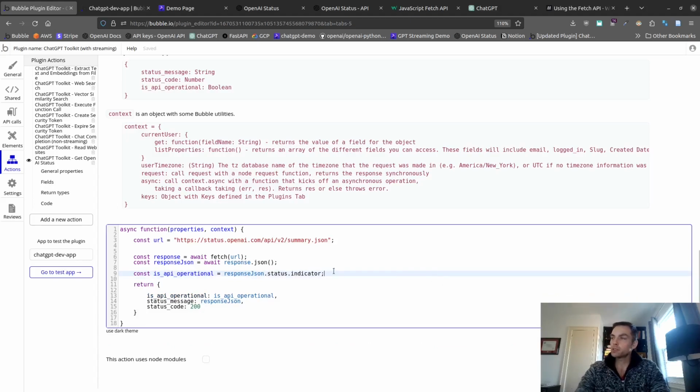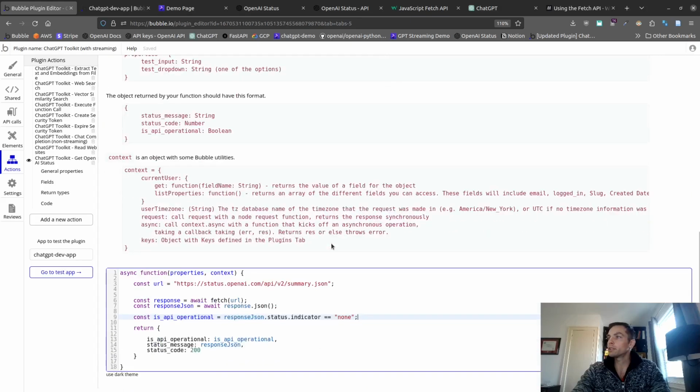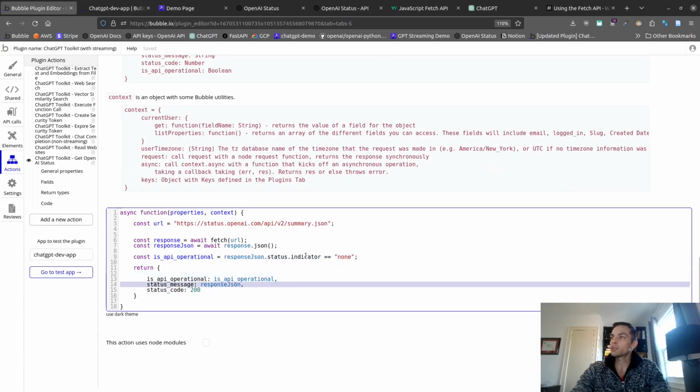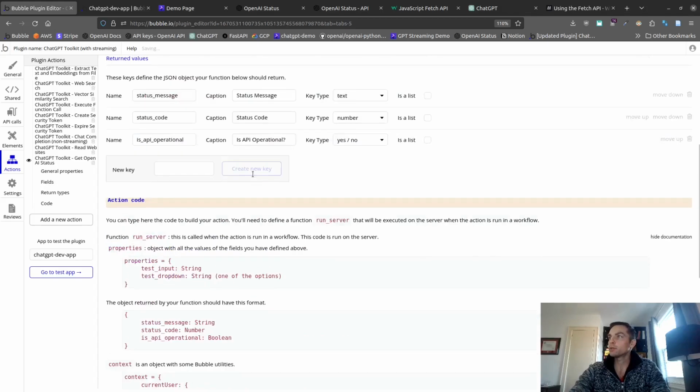What we could do is, instead of returning whatever's in the JSON, the text string, we could return whether or not it's equal to none. So this will be set to true if it's none, and false if it's anything else, or yes or no in Bubble parlance. So if we do this, then what's returned will be a yes/no value as we defined here. And then we're just going to get rid of this status message. We don't need this at the moment.